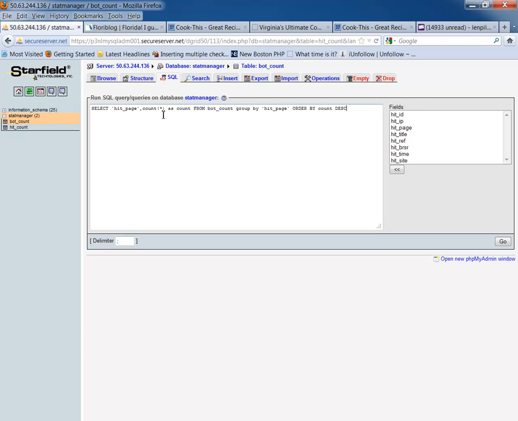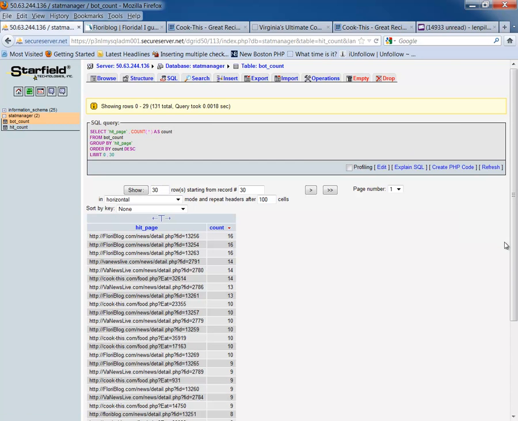selects a count from hit page as count, from bot count, which is the one that gets the most hits, and it groups them by hit page, which is, I have those numbers I showed you, 1, 2, 3, which designate which sites I have, and then it orders them by the count, meaning the highest count comes first and the lowest count comes last. In my case I got 3 numbers there. So let's just run this and we'll come back.